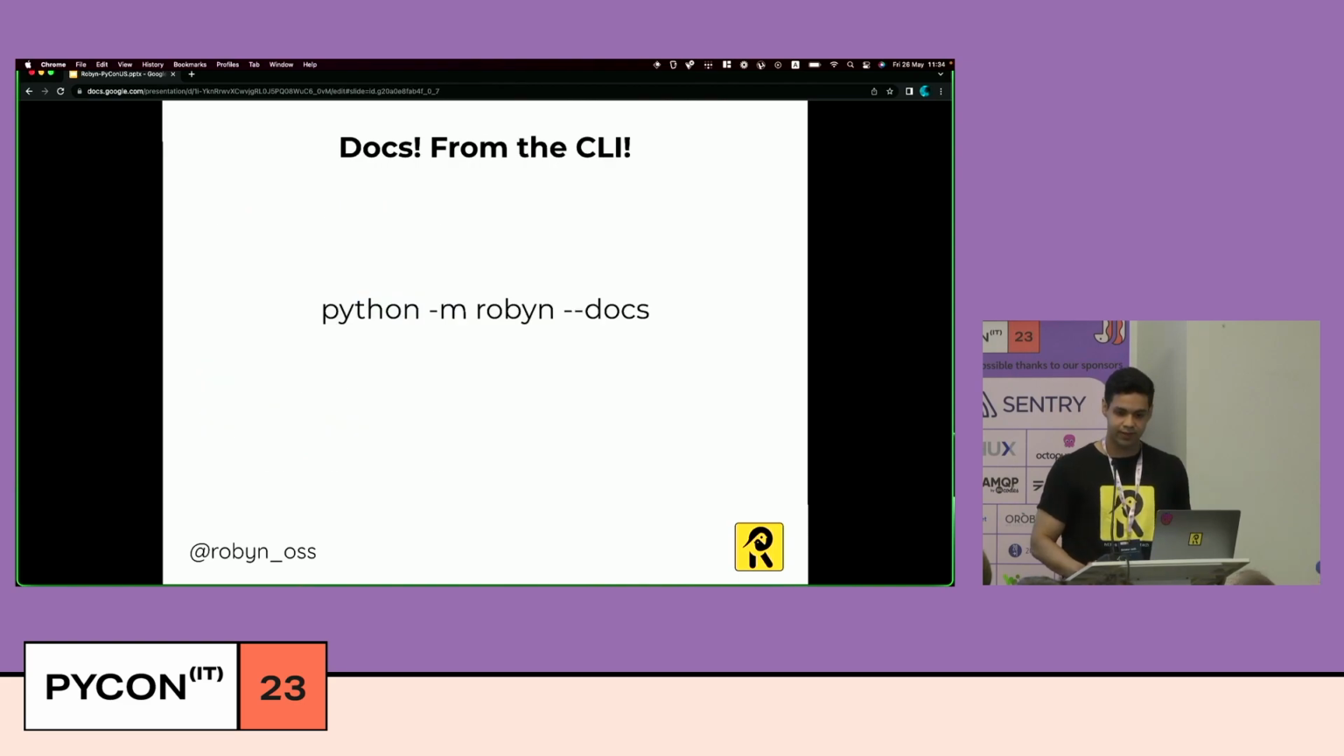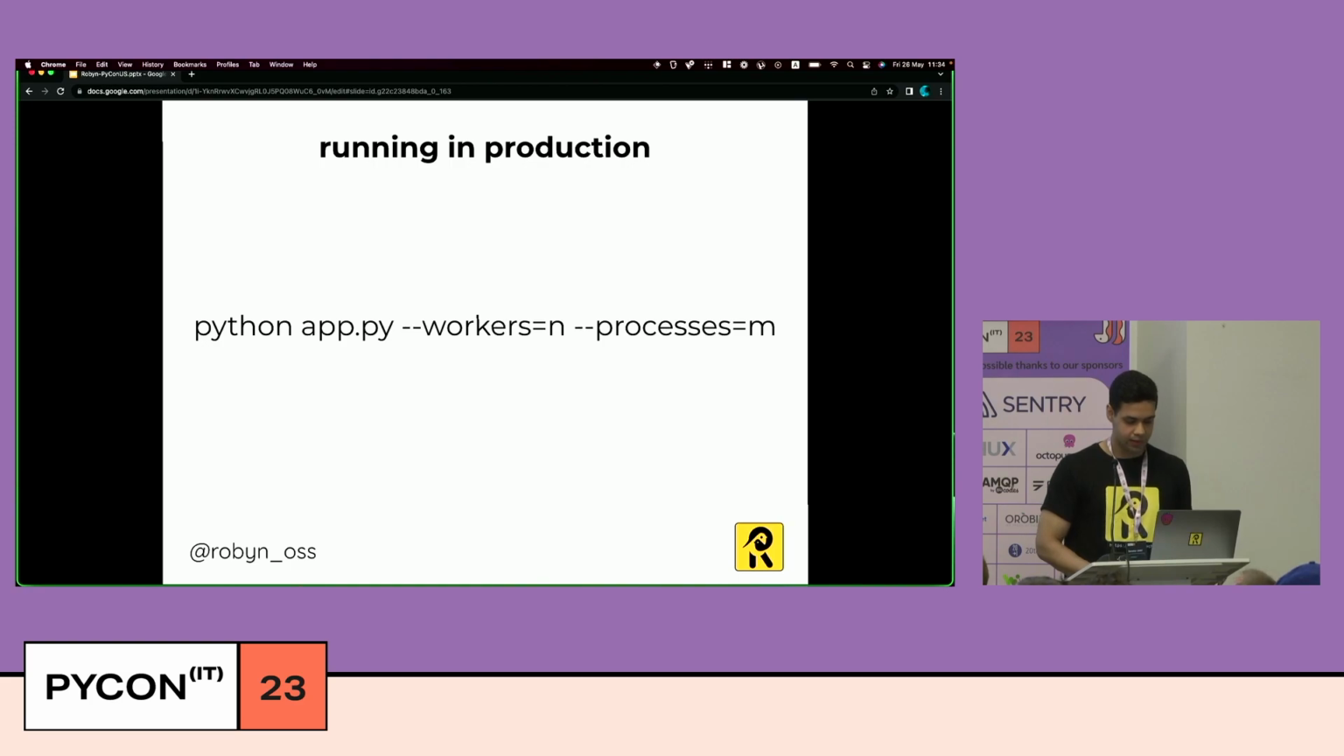And if you believe that you're in the zone and you do not want to go outside, you can just have the docs flag, and it will open up the docs for you. At this point, we just open the online docs for you. But at some point this year, we will have offline docs that will be viewable in the terminal. And you can easily run it in production. You just specify the workers and the processors, and you're basically good to go.